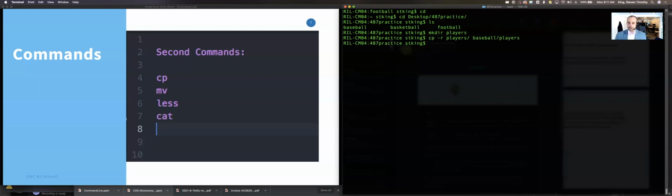So when you get a command that just finishes, then everything looks good. So let's do ls baseball players. Oops, sorry, ls baseball.